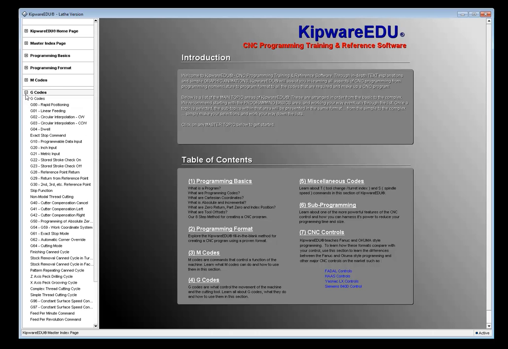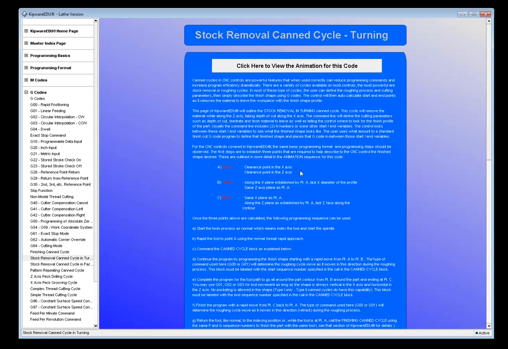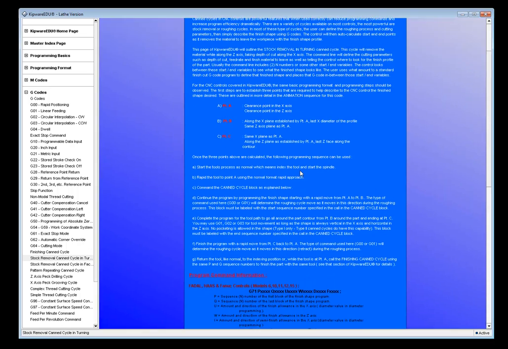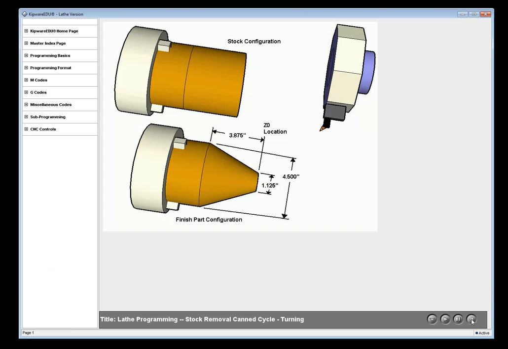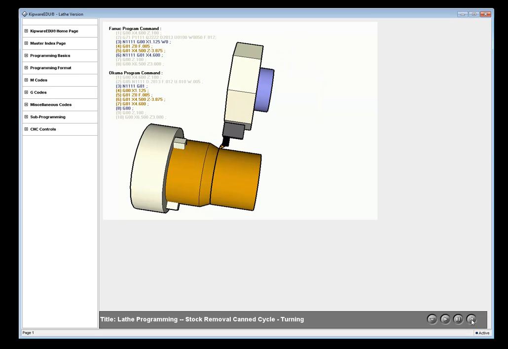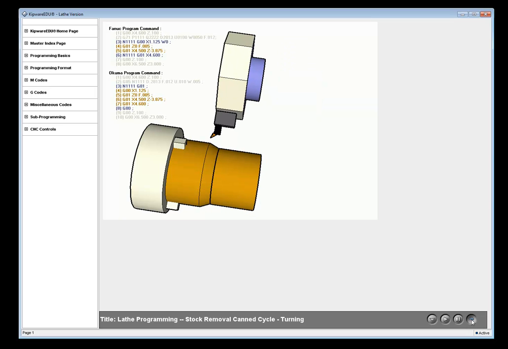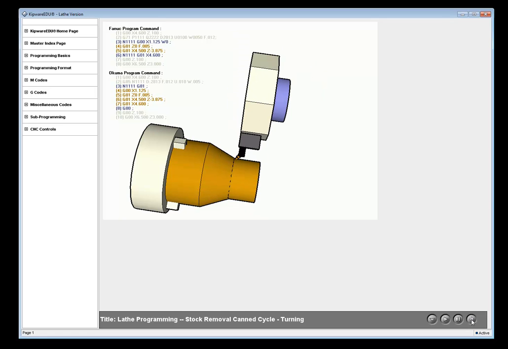Again, if we look at a G-code, we'll look at something like stock removal in turning. We can see an in-depth explanation of that stock removal in turning, or we can watch a video animation of how that code works. And again, the user can either watch the video that has a voice explanation of what's happening on the screen, or the user can automatically increase the file speed so that you can look for a specific area that's of interest.